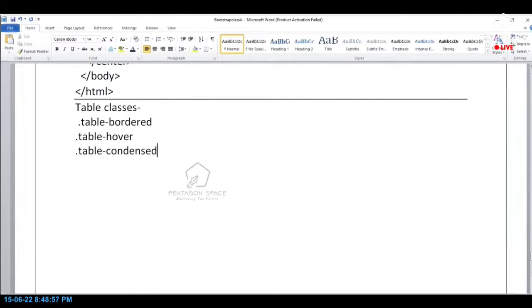Table-bordered, you know, a bordered table you will get. Table-hover means it should support the hover option. Then table-striped, you will get stripes. Table-condensed: to create compact tables, we use this one. It will cut that margin, padding, etc. So these are all the different table classes you have.